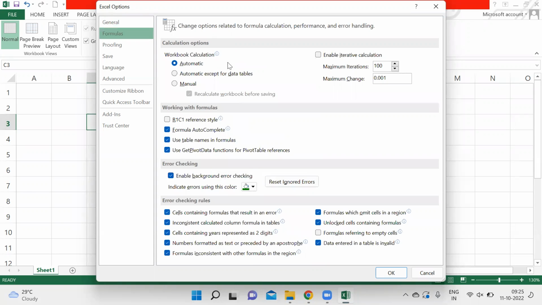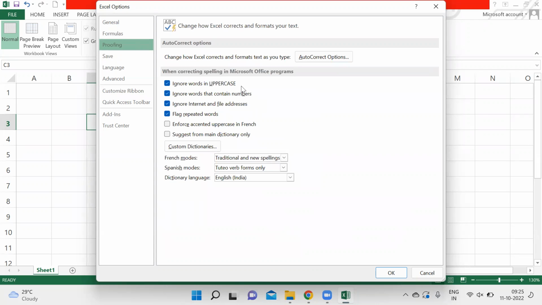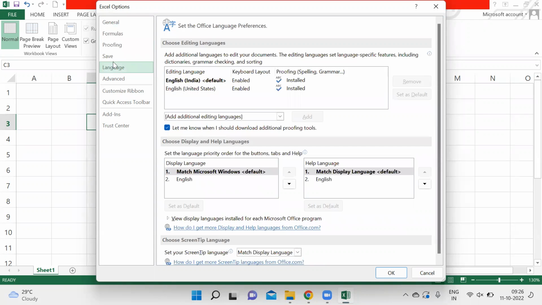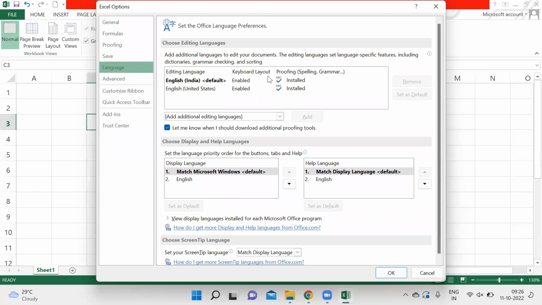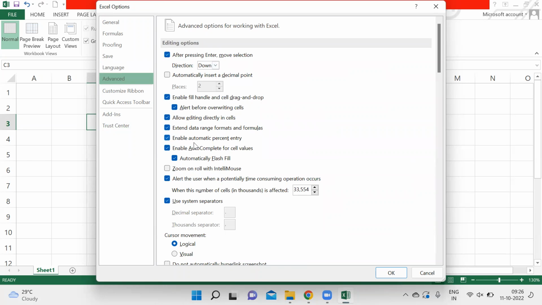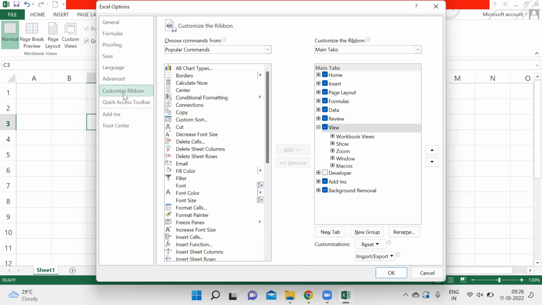You can change your formula settings, proofing options like ignore words in uppercase, ignore words that contain numbers. You have your save settings, whether you want to auto recover every 1 minute or every 10 minutes. You have the language, currently set to English India by default. If you want to change it, you can. We have advanced settings like date range, autocomplete, and all this is something somebody working in a corporate might require. We generally do not change these settings on our own.